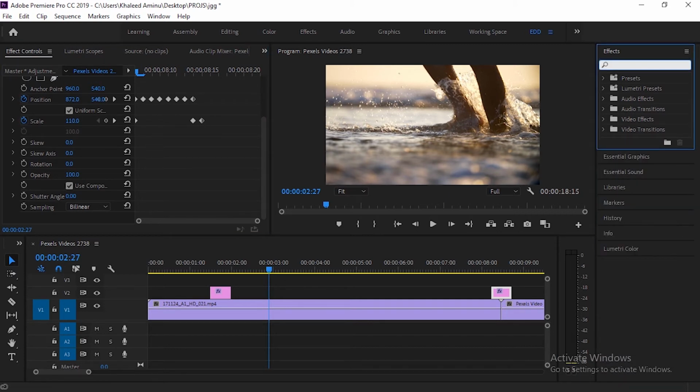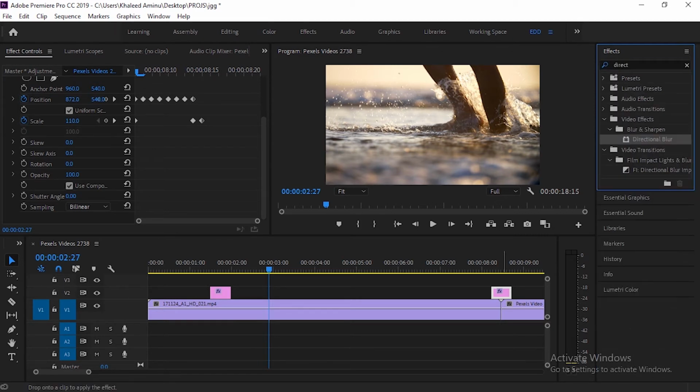Go to the effects panel and search for directional blur. Add it to the adjustment layer and let's animate some options.